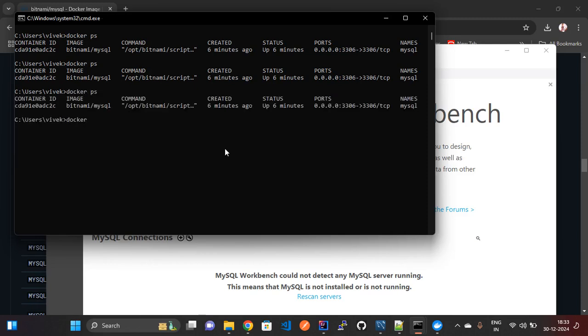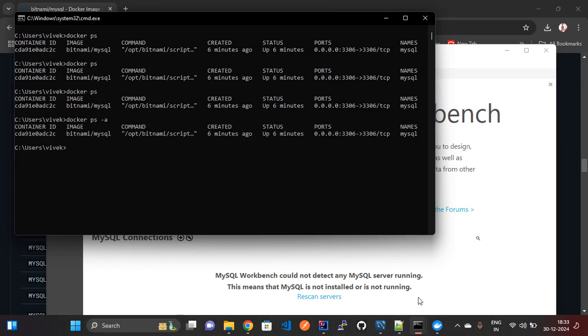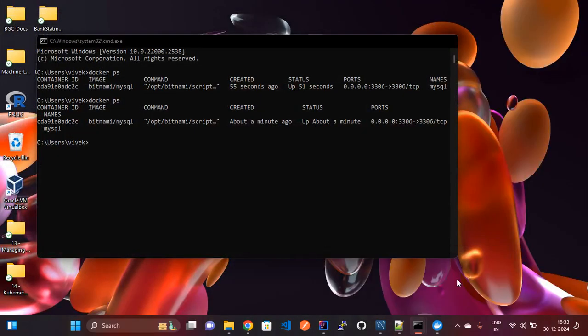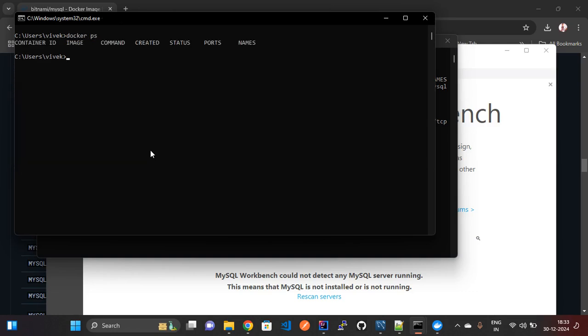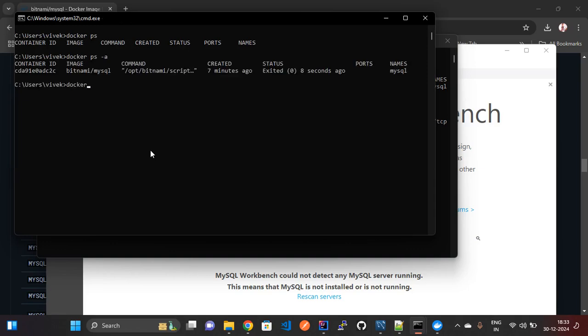Also going to check stopped container information. Yeah, let's stop the container. So there is a command, docker stop and container name. Now let's check the running containers. Now there is no running container. Also check the stopped container. So I'm going to remove the stopped container by using docker rm and container name.